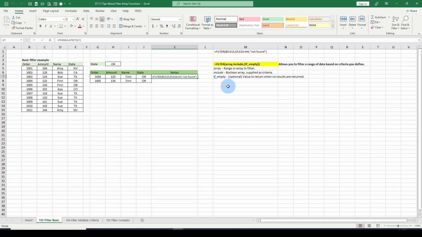What it does is it looks at the array. It has an include. In other words, you're going to set your criteria. Optionally, if it finds nothing, you can put something in there, not found or a blank or 0 or what have you. See how this works.